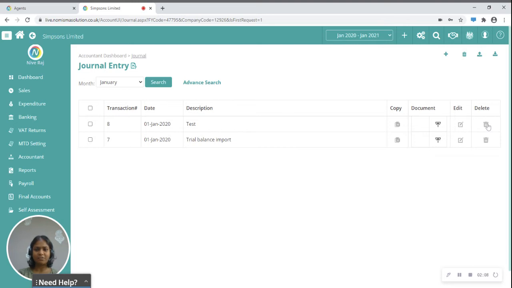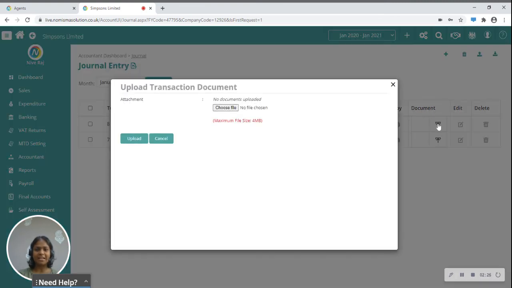You can delete it if you've, say, inputted it, if you've got it into the system by mistake. And what you can also do is upload and attach a document for this journal entry. So you could just click into this box and you can attach any supporting documents relating to the set of journals that you have inputted into the system.